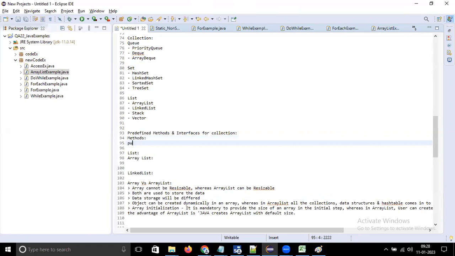Public, what is that? Can you please repeat it? Public boolean add. Is it a predefined method? Yes, sir. Okay, any other?